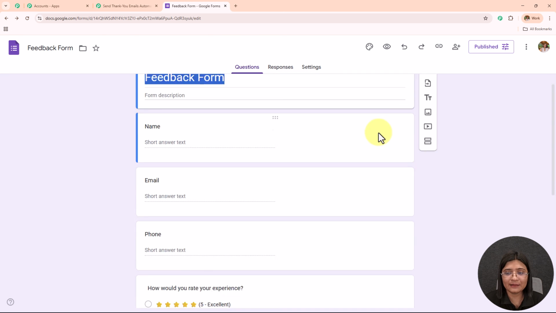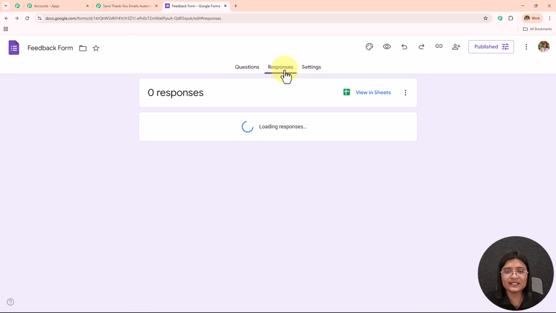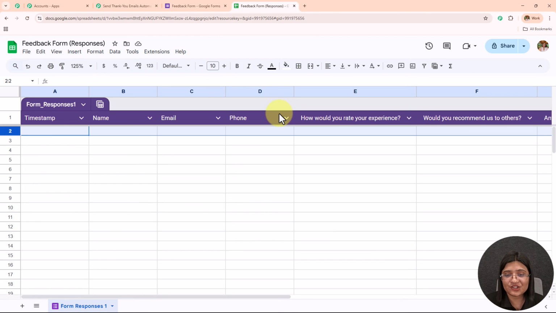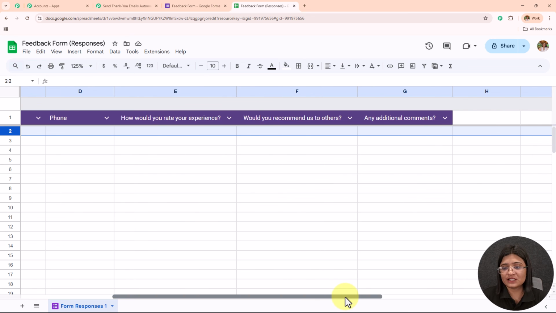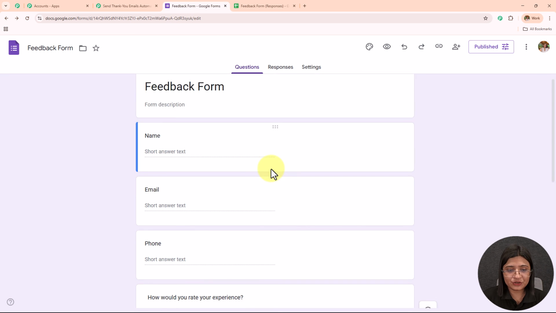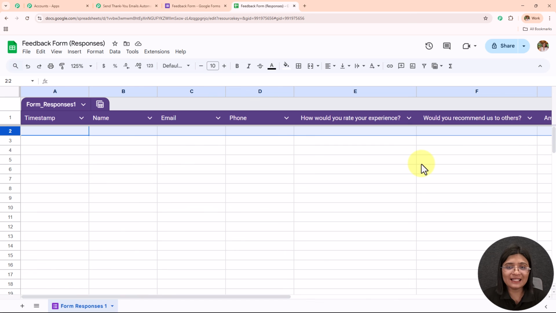So over here, I'll come back to this question, and we have to make sure that the required button of the last field is on. I'll go towards the responses again and then click on this view in sheets. So here this sheet has opened in front of me, and over here you can see all the fields: name, email, phone, how would you rate your experience, would you recommend us to others, any additional comments. So here if I open my Google Forms, you can see all the fields which I have in this Google Form appear here, and this shows that my spreadsheet and my Google Forms are connected.